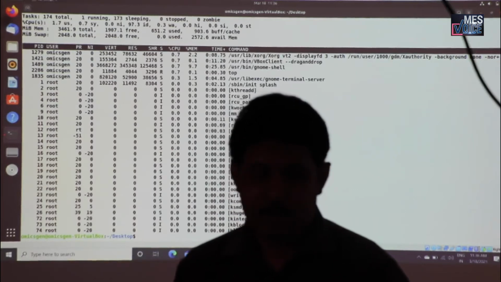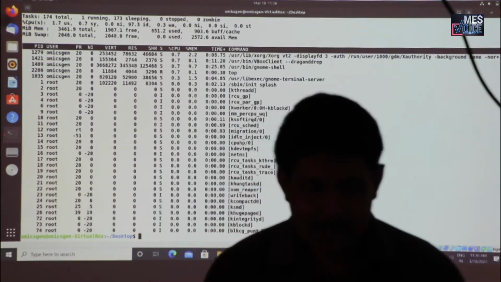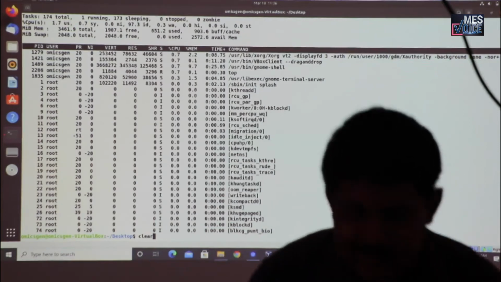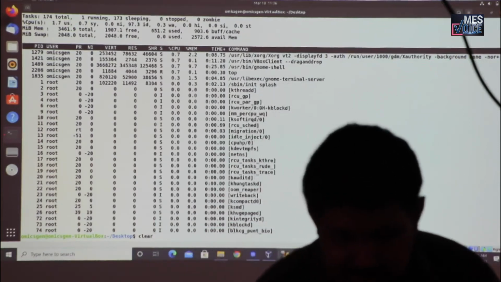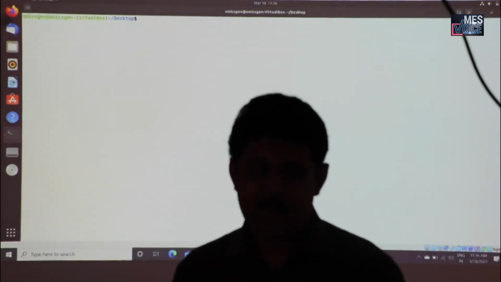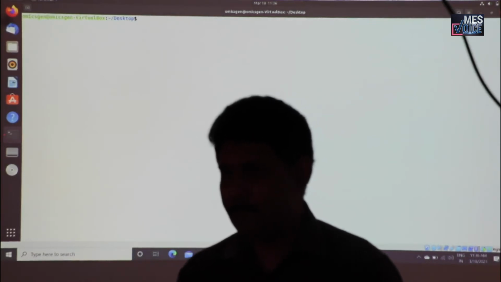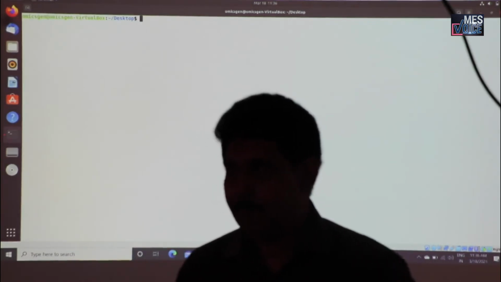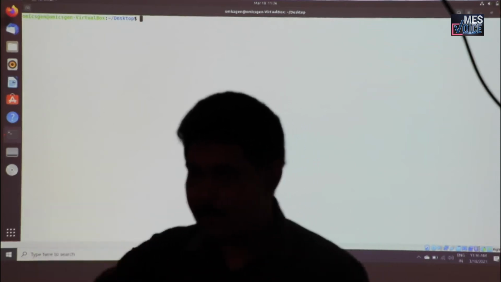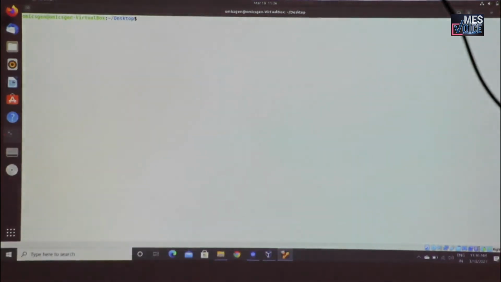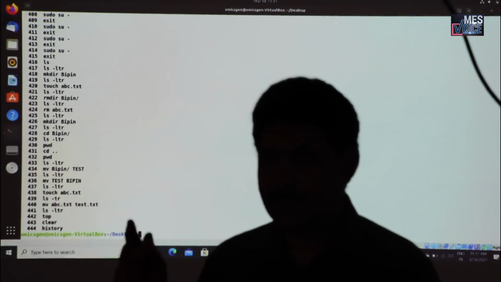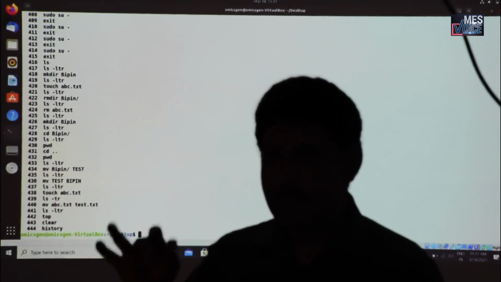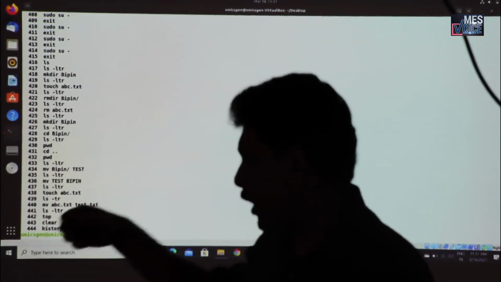If you want to clear the screen, you can use the clear command. Just press enter to clear. Ctrl C to exit from the top command. To clear the screen, you can use the command clear. Also, there is a shortcut, Ctrl L, which you can use next.